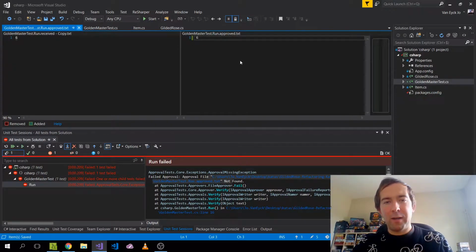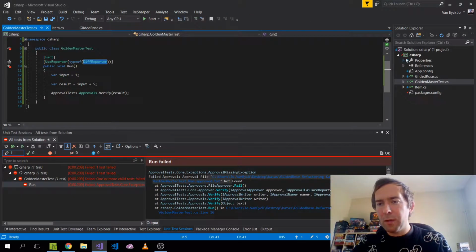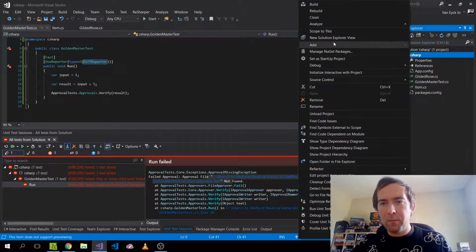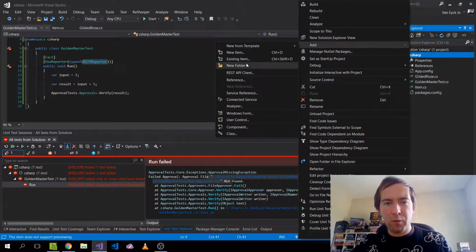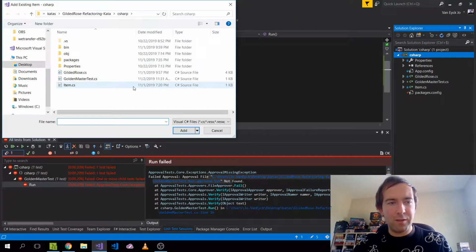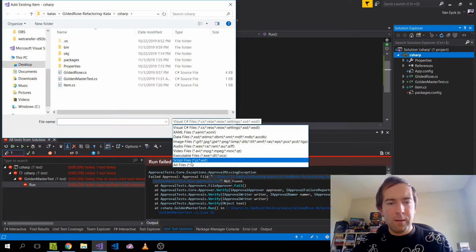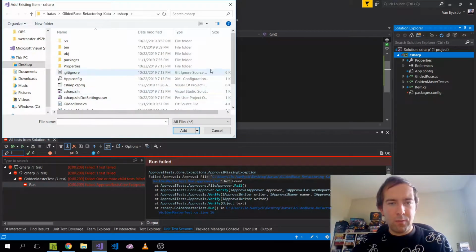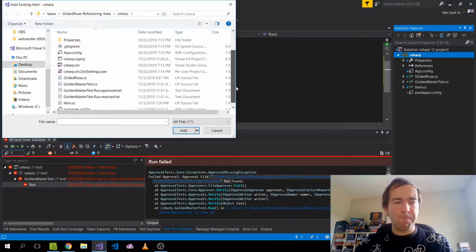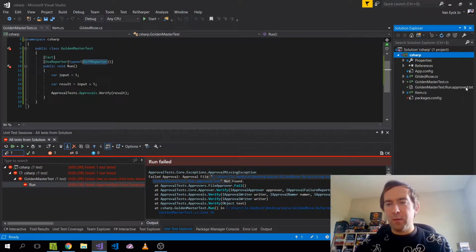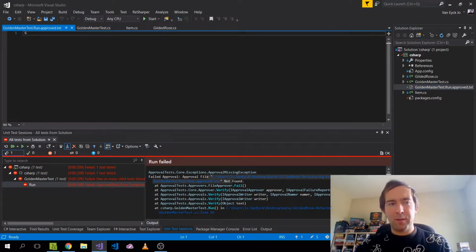So now we have this file run.approved.txt somewhere in our solution, and let's pull it into the solution explorer as well, so we can have easy reference to it. It's a text file, so we should be able to find it this way. There we go. So this is the golden master file for this specific test, and we expect the output of this thing to be 6. I don't know if this space is going to be what I expect. Let's see.